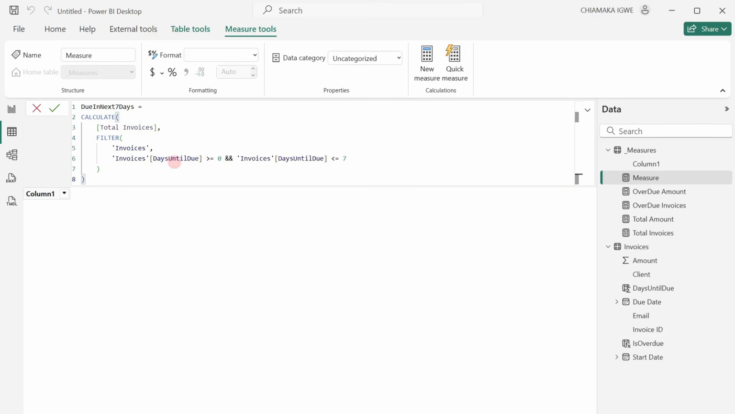We're basically using our days until due column. So we're calculating the total number of invoices where days until due is greater than or equal to 0 and the days until due is less than or equal to 7, so that we can track the invoices that will be due in the next 7 days. So the same thing is going to be for the amount as well.